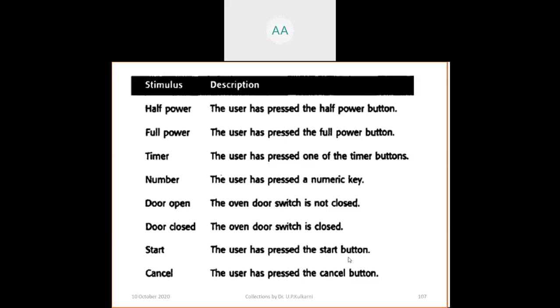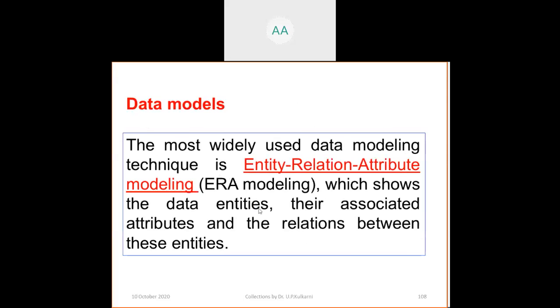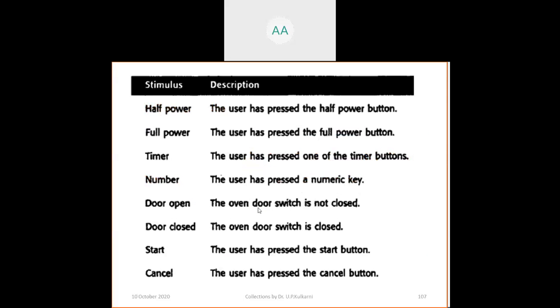Your question may be, why should we write all these things? This data dictionary is necessary because the people who are using this, you should make it very clear about every aspect. You cannot assume anything here. In software engineering, you cannot assume that people know what is what. You must explain every term. This is called data dictionary. Are you clear about this?